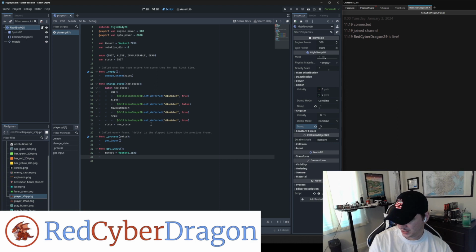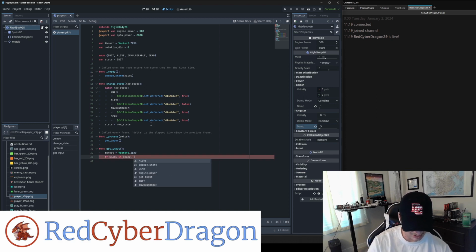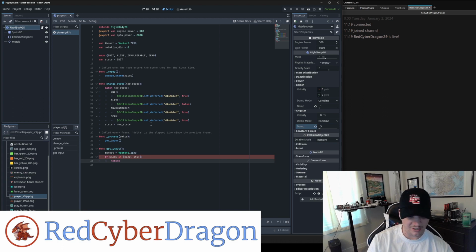If state in dead or init, return. Don't do anything. So basically this means don't listen to what the player says if the player is dead or the game hasn't started yet. Make sense?